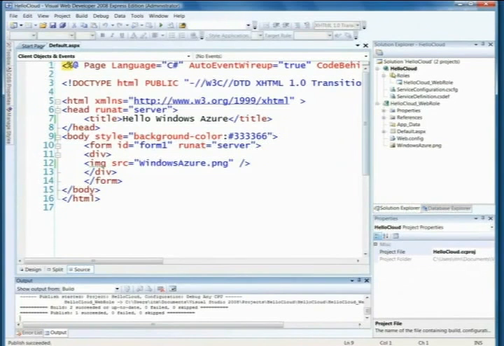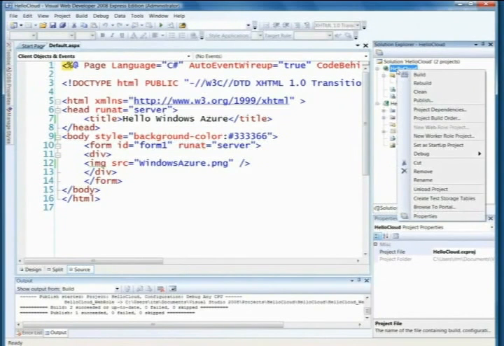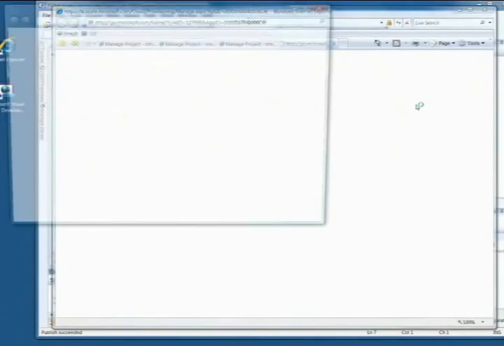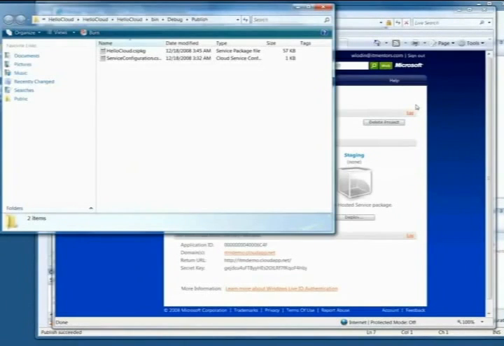Now I'll right-click the cloud application in Solution Explorer and select Publish. As long as the publish action is successful, it's going to take us right into the development portal into the appropriate page, thanks to the application ID. It also is going to open up a Windows Explorer window where we can see the results of the build process, a package file and a configuration file.